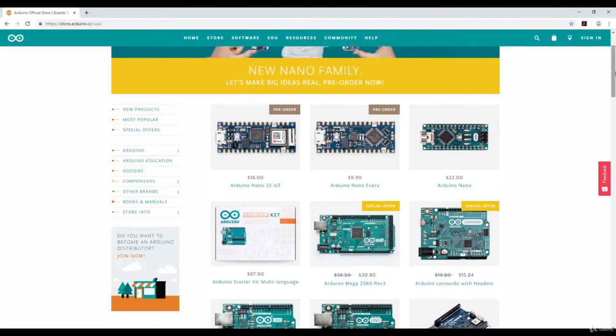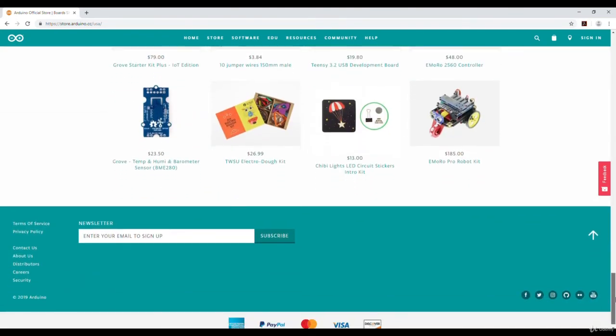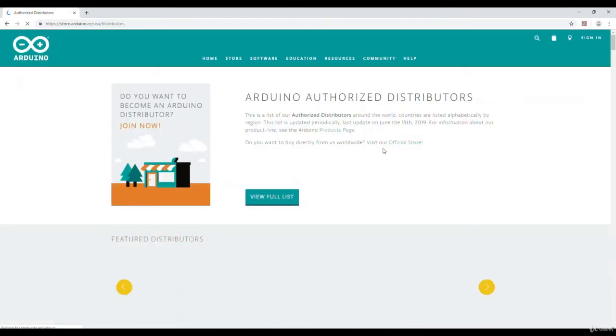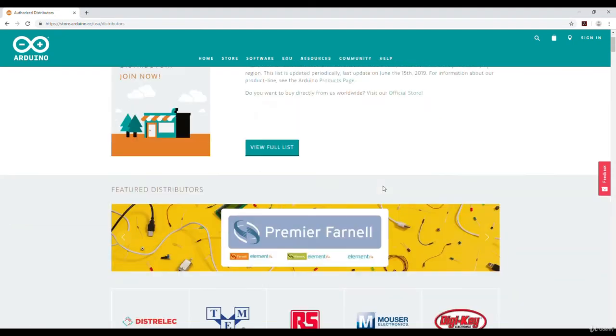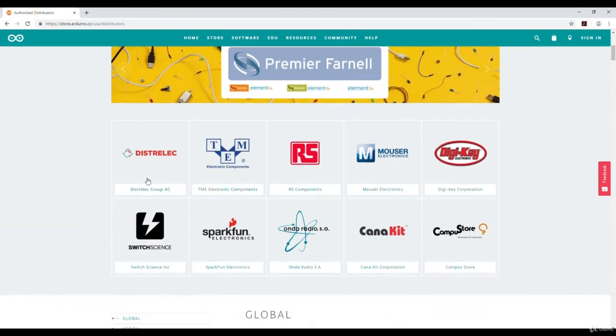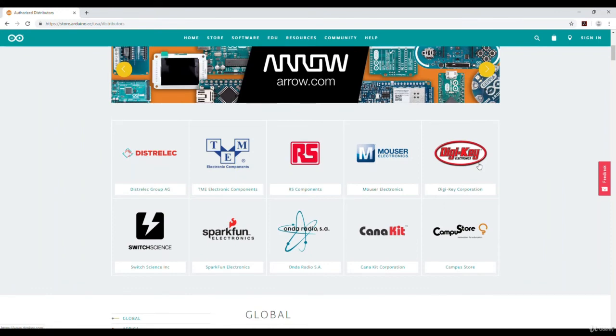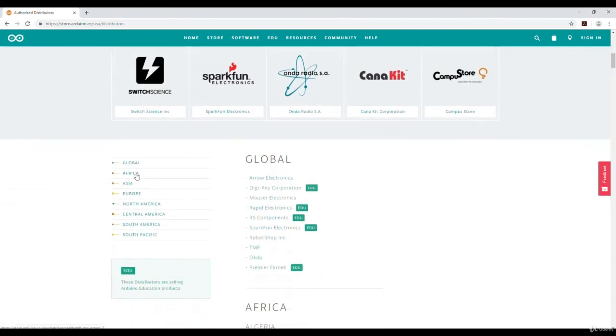Otherwise, what you need to do is just scroll down this page and go to the end of the page. You will find distributors, one of the links which shows distributors. Click on it. This will open the Arduino authorized distributors page. Here you can select the popular distributors, like Mouser Electronics, DigiKey Electronics, SparkFun. These are the popular and featured distributors. Apart from it, there are country specific distributors also.